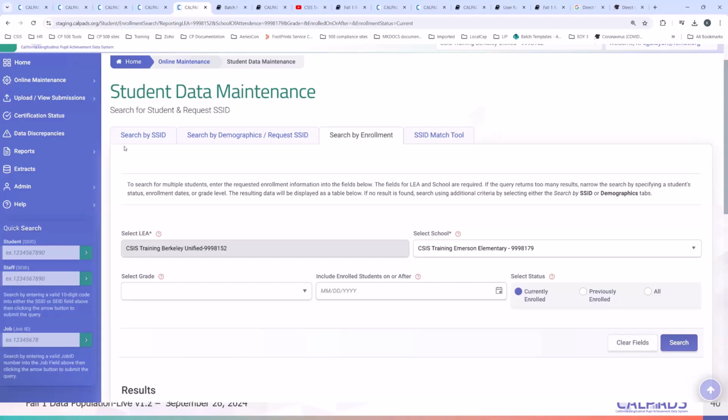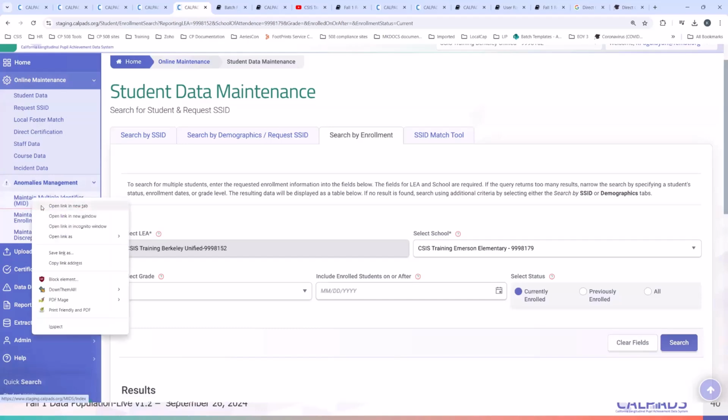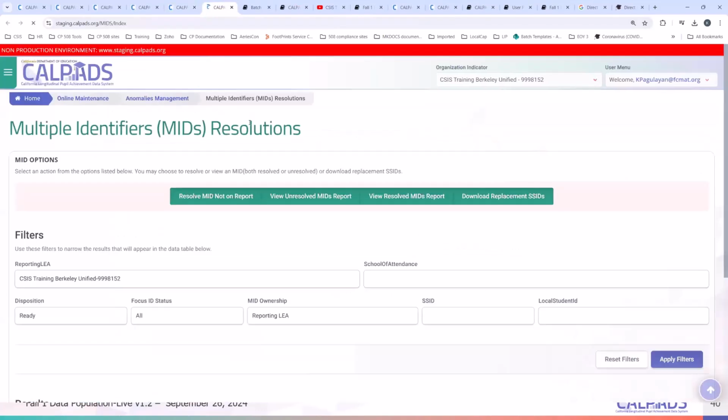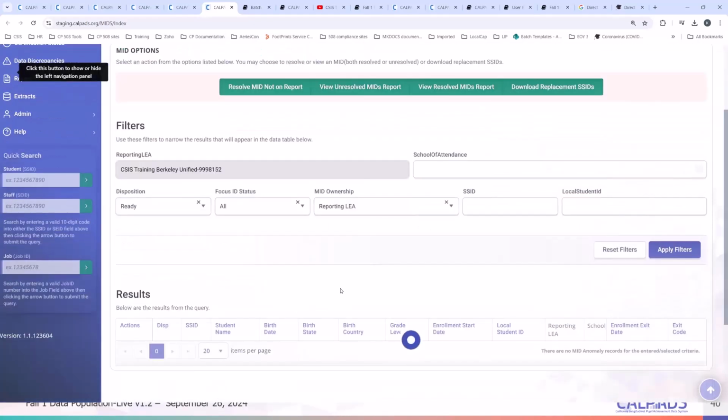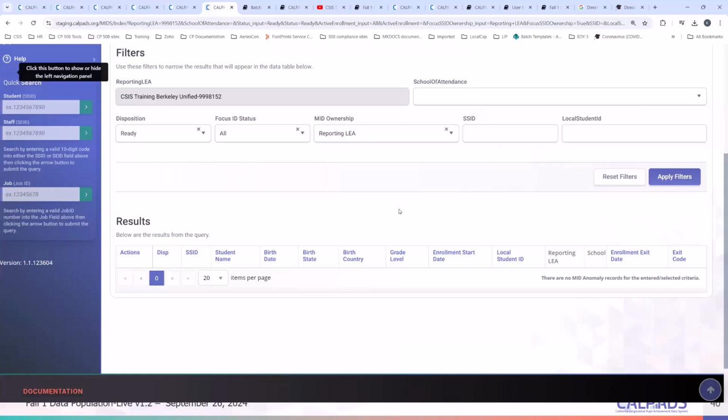For me, I would go to online maintenance, anomalies management, and see if I have any MIDs, if I unintentionally created SSIDs, right? Okay, click on apply filter, and I don't have any MIDs. Why? Because theoretically, I did my due diligence, right? I double checked if those students were in the SSID match. I even looked at the CalPads ODS manually to see if there are any students that match my student.